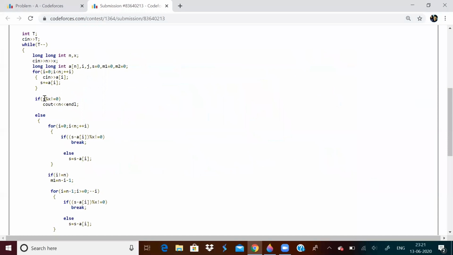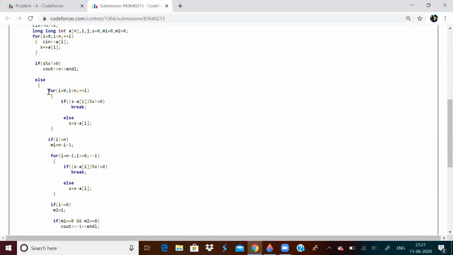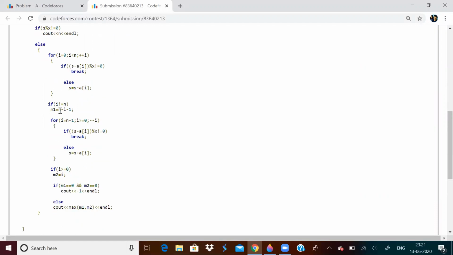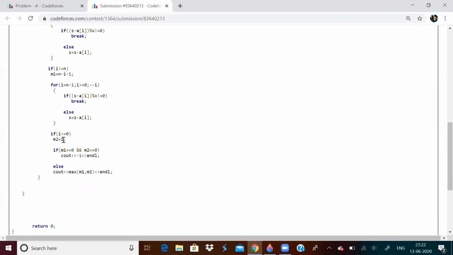First of all, I checked if sum mod x not equal to 0, that means the entire array is the longest subarray. So print n only. If this condition is false, I was doing that only. First, traverse the array from left to right, equate the index where you get this condition as true, then the loop will break out, equate that index. If the loop breaks out, only equate, otherwise you don't have to. And do the same thing by traversing the array from the right side. And equate that index also.